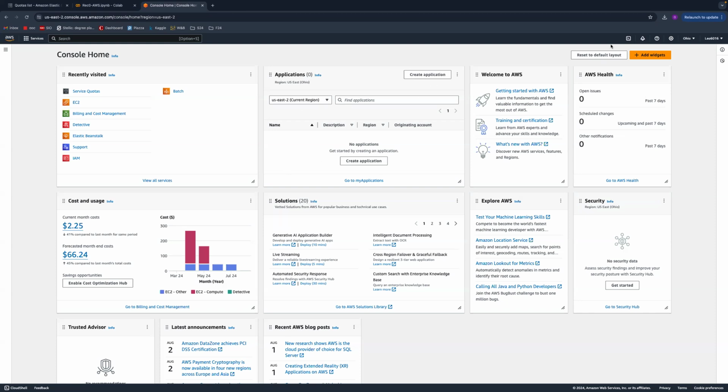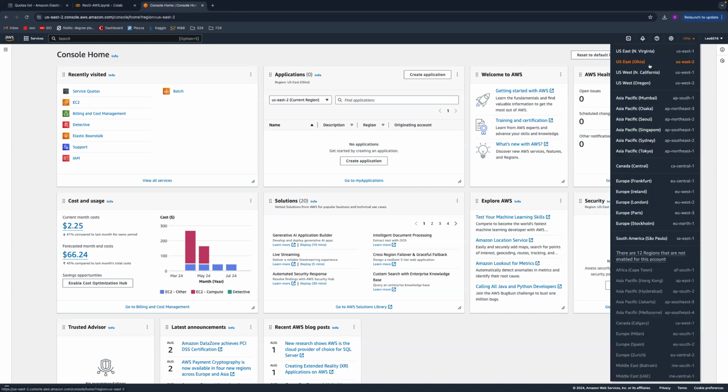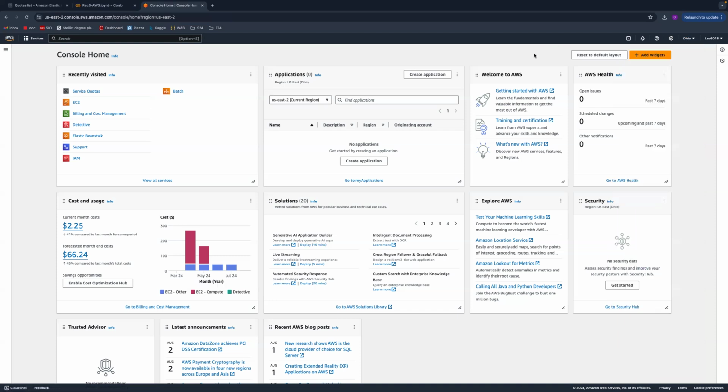And one thing to keep in mind is the region you're in. I'm using US East Ohio, but you can also use US East North Virginia. Just don't make this location too far from your actual geographic location, no matter if it's in Pittsburgh or Silicon Valley, because the latency you have to connect to your instance is going to matter.